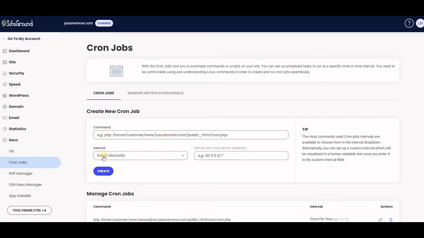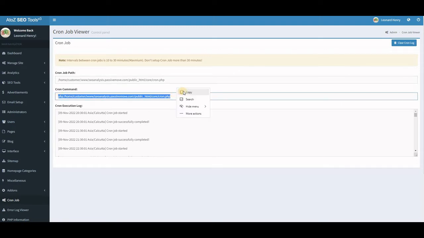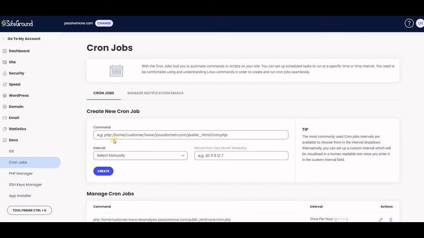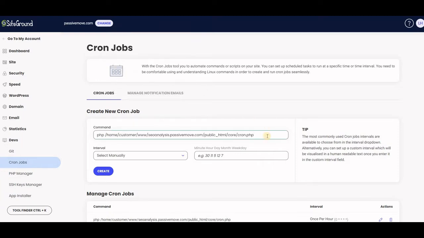Then you would select the interval. You can do it manually. So what you would actually do, if you are using SiteGround, is you would go back over to your A to Z tool, and you would just copy this. No, sorry, this one. The command. So you would just copy, and you would head back over to SiteGround, and then you would just paste it here. You can just right click and paste. So that's what you would have there.